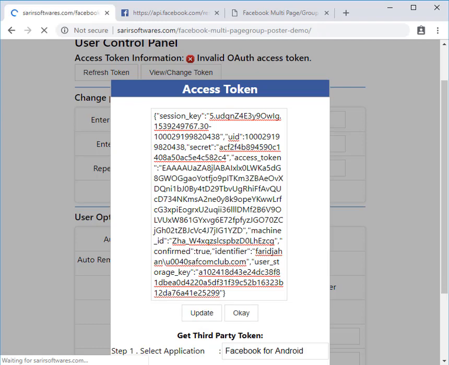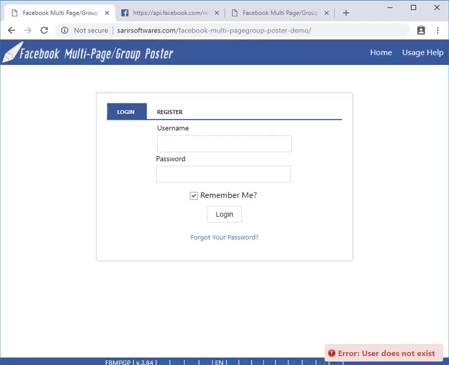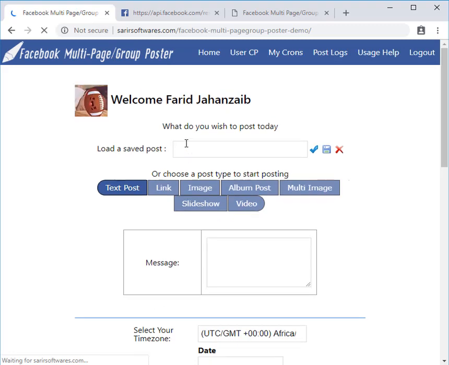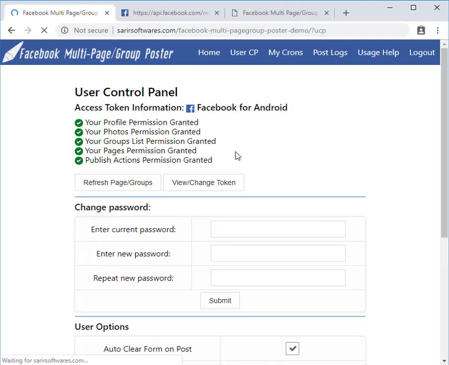Your token will be updated and you will probably be logged out from the script. This is normal, just log back in. Go to user CP to check if token update was successful. And as you can see, Facebook for Android token is now installed.